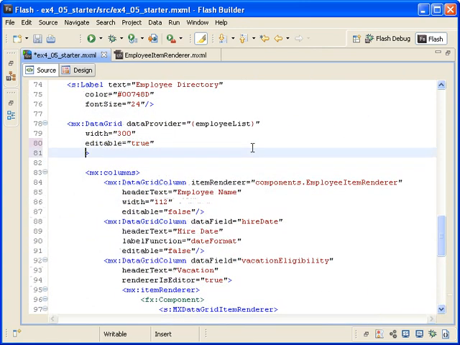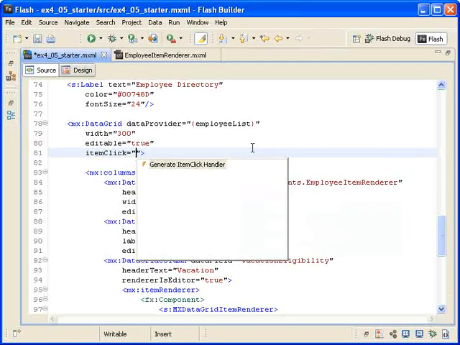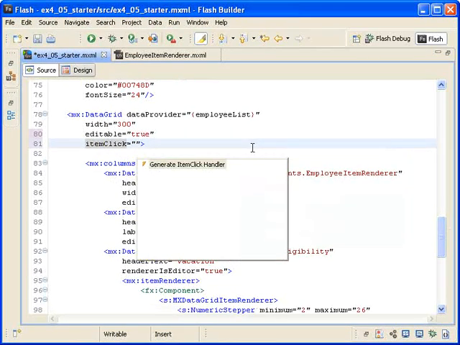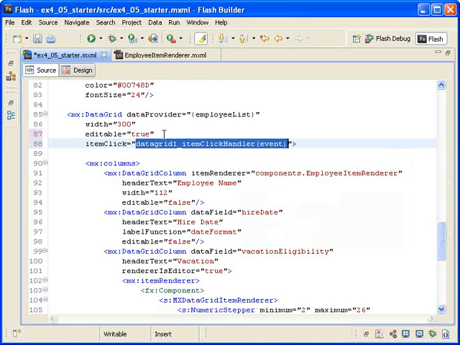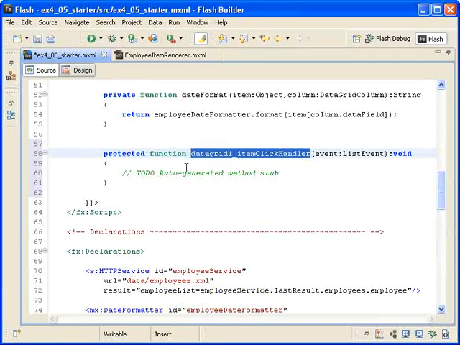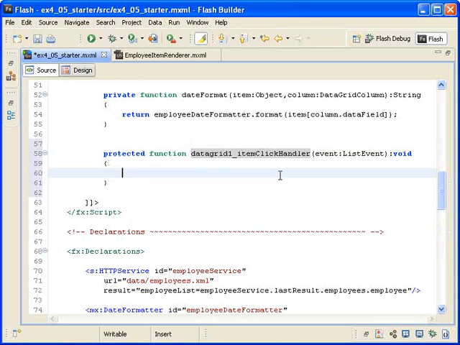I'm registering the item click event with the data grid control and then using the Flash Builder code generation tool to create the item click event handler, which I'm locating here in the script block. I'm deleting the generated comment and assigning a value to the email.text property of the label control. The data stored in the selected data grid row is referenced in the event.target.selectedItem object.